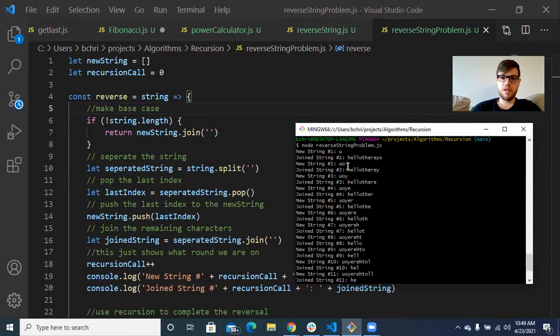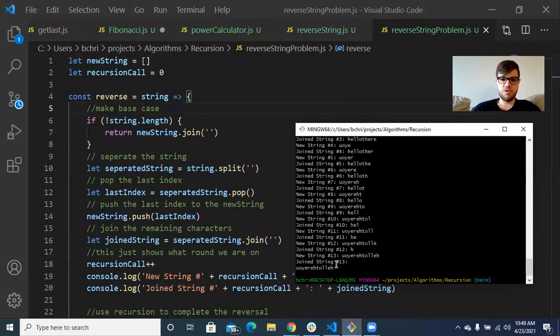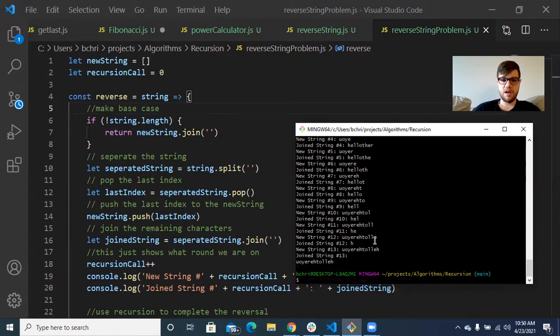And then it keeps going, and it takes the next one off, puts it on there, takes this one off, puts it on there, and so on, and so on, until the join string that we've been taking off is empty. That's when this base case kicks in, because this join string doesn't have any length. Then we return this new string that we have up here, and that's how we get it.